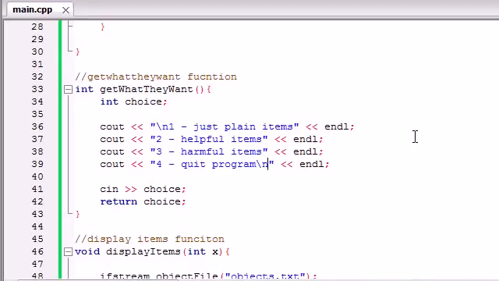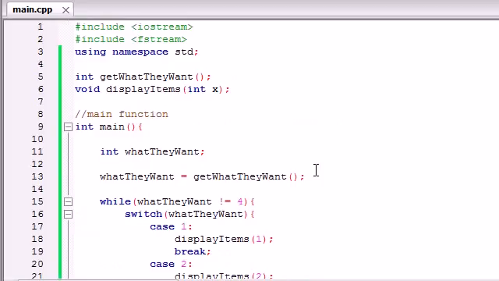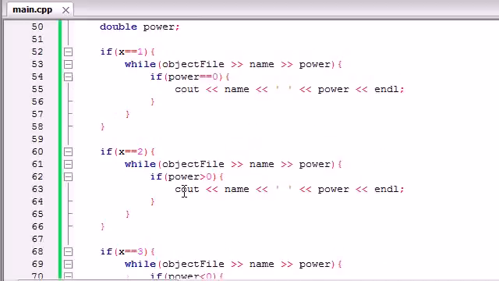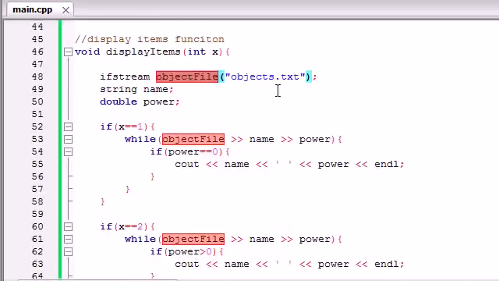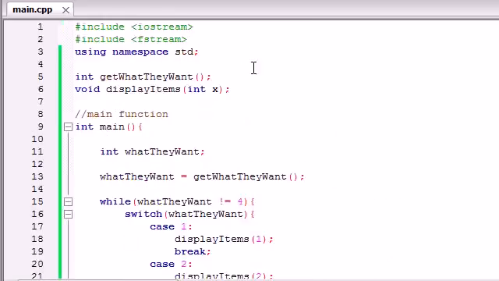So basically I wanted to show you guys that this program does indeed work. I wasn't kidding you, and this is how you can build a program that works awesomely with a file, in this case the objects.txt file. So let me talk you through how this program works one last time.